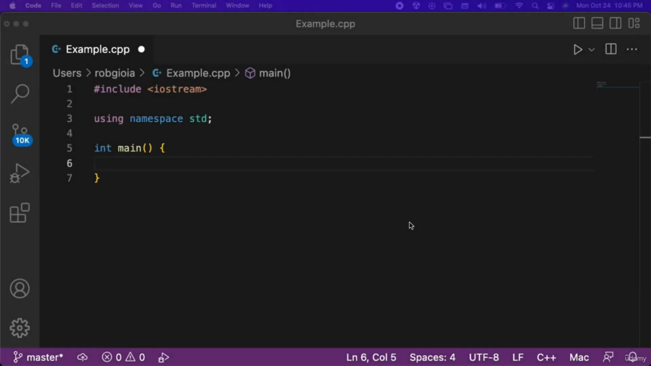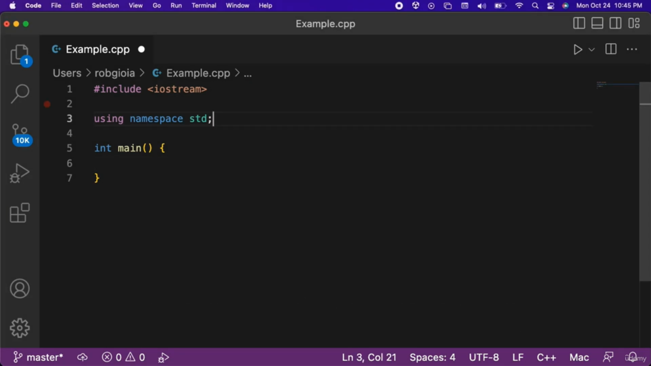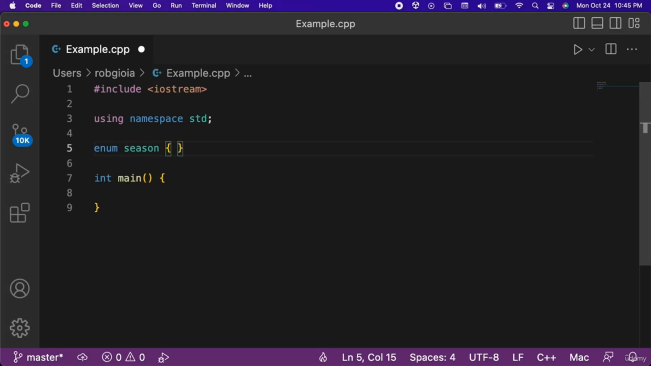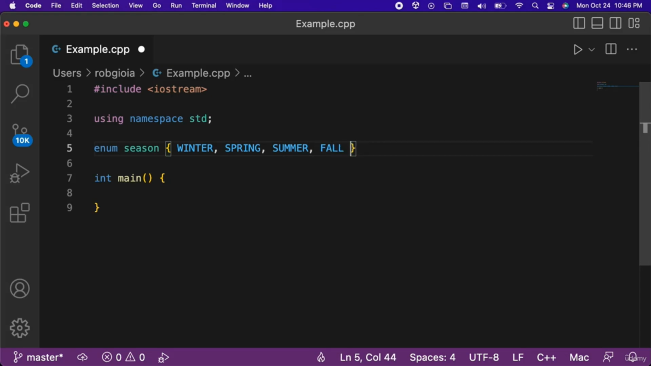In this video, we will learn about enumerations, also called enums. An enum is a type that is defined by the programmer. To create an enum, we can use the enum keyword. We will create an enum named season that we give 4 possible values: winter, spring, summer, and fall.